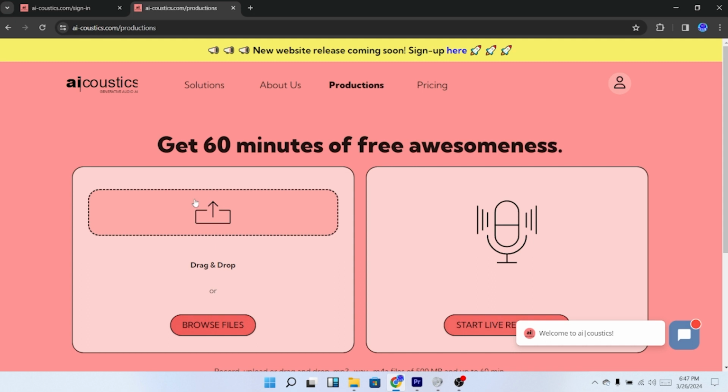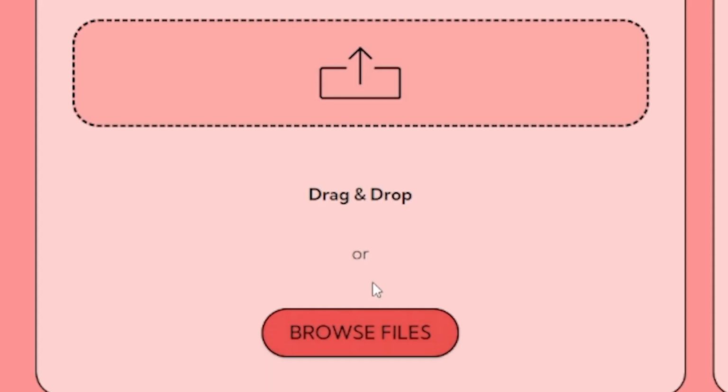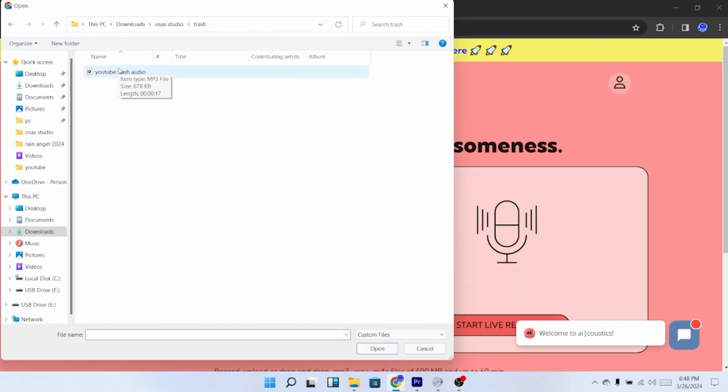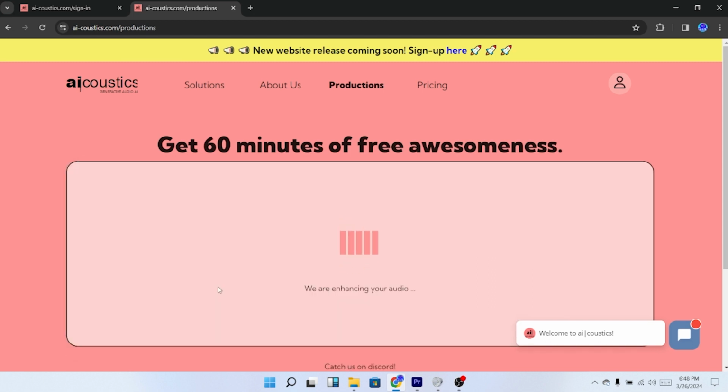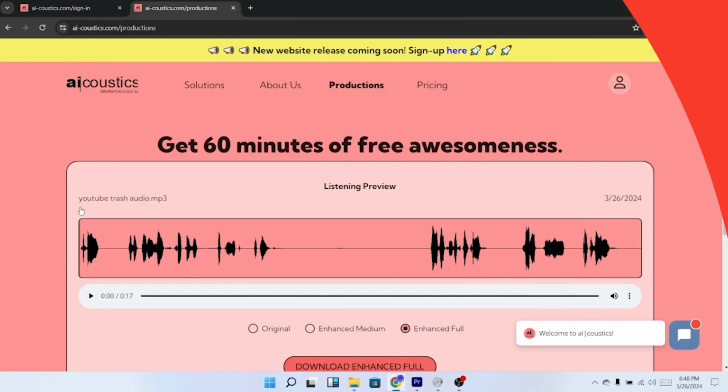So next, we're just going to click on this browse file. So this is the audio. So after I've clicked on it, it will show proceed. You click on proceed. So you wait for it. Now it's enhancing. You wait for it to start enhancing your audio. So now you just give it like 1 minute to enhance the audio. Now it has completed the process.